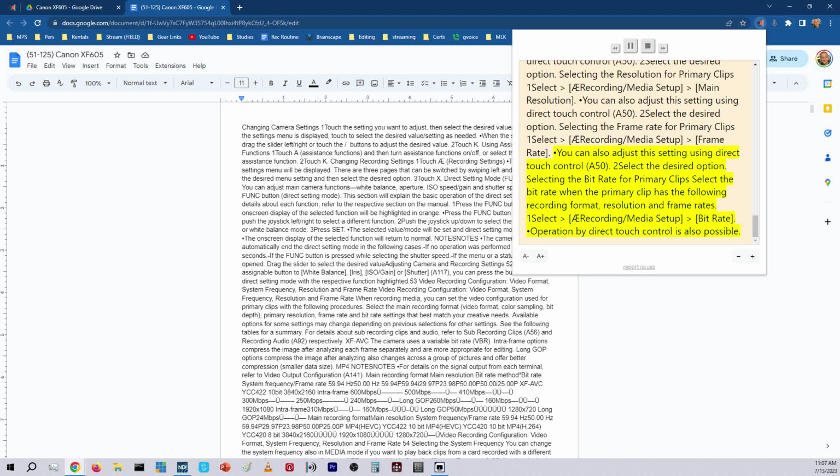Selecting the bit rate for primary clips. Select the bit rate when the primary clip has the following recording format, resolution, and frame rates. 1. Select A recording/media setup, bit rate.